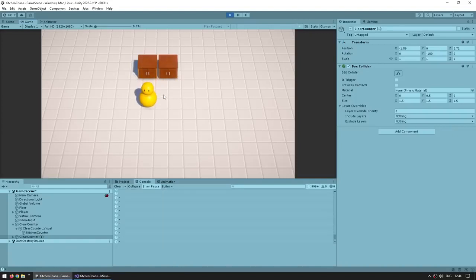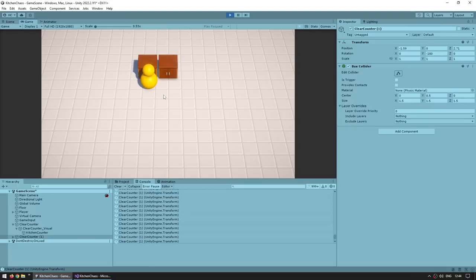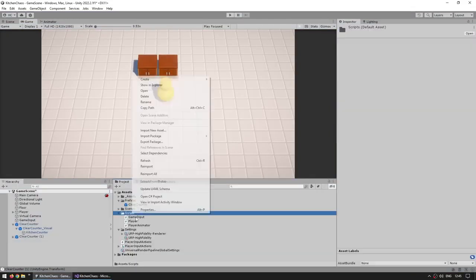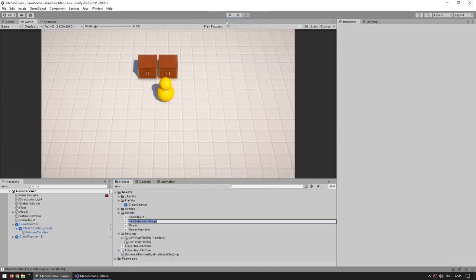Okay, great. Now let's actually interact with this counter. And to do that, let's make a class for the counters themselves. So let's make a new script, a new C# script. Let's call it the same name, so ClearCounter.